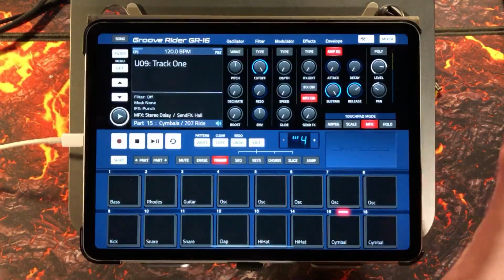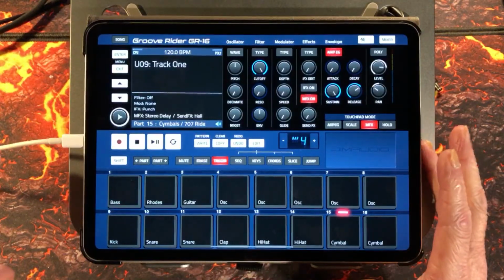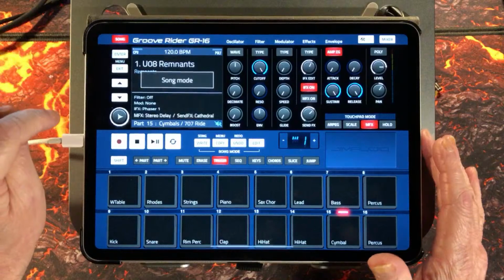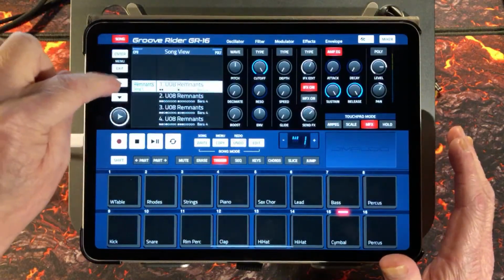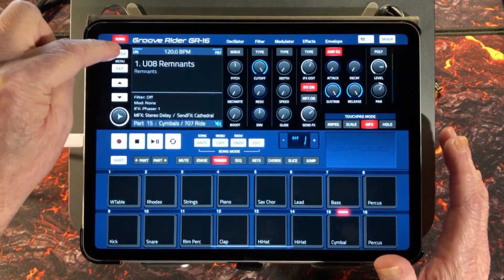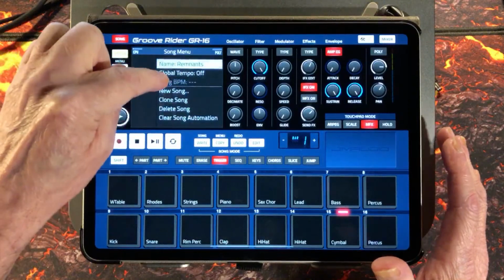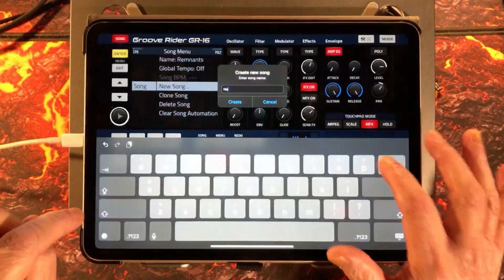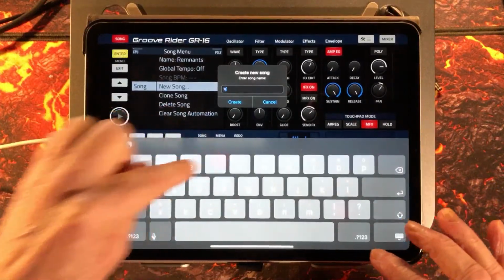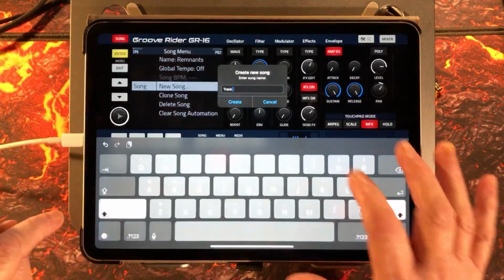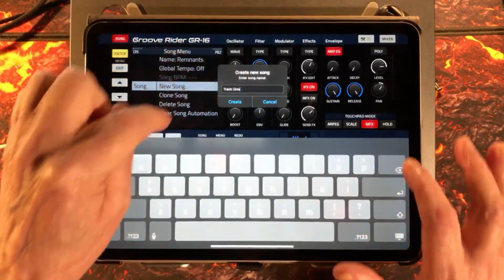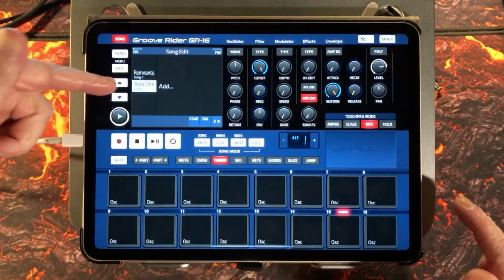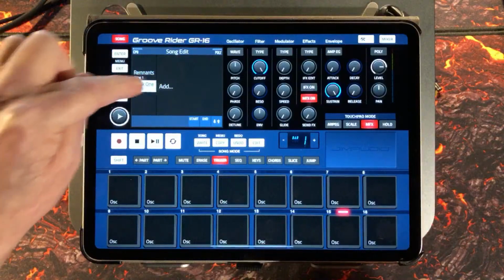Now, this is fine. So what I'm going to do is go into song mode here. Exit this, enter. I'm going to go new song. I'm going to call it track 1, so it's the same as the actual thing. Track 1, create. And now I've created a new song.